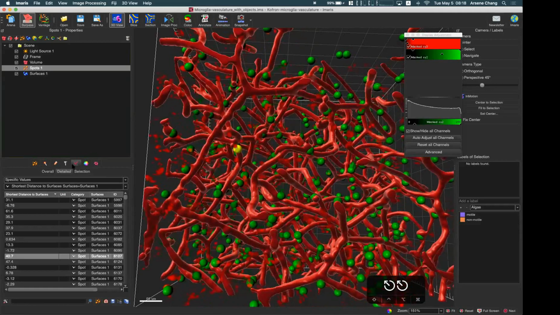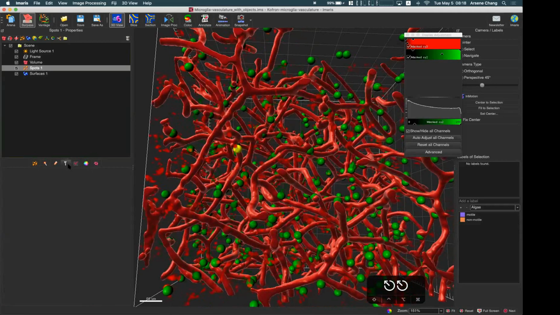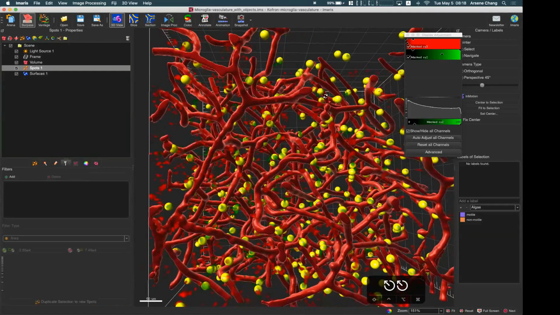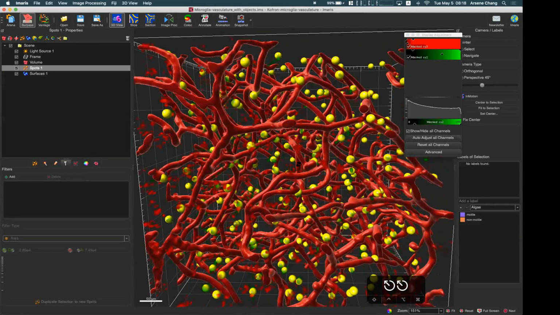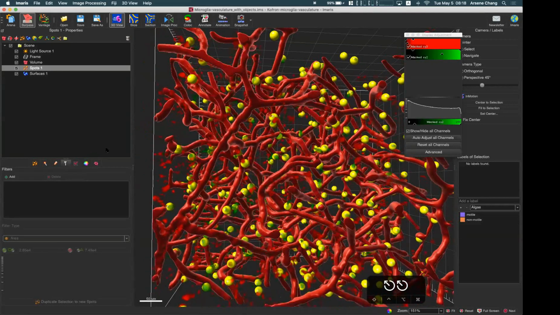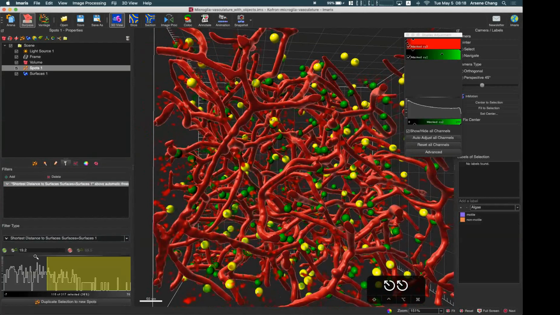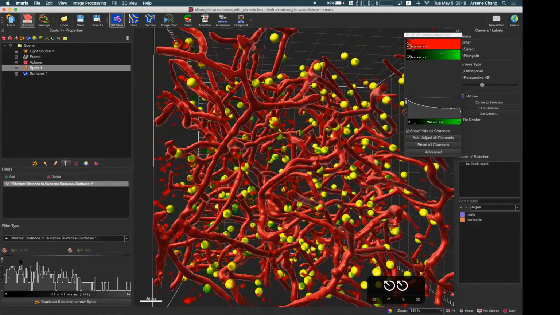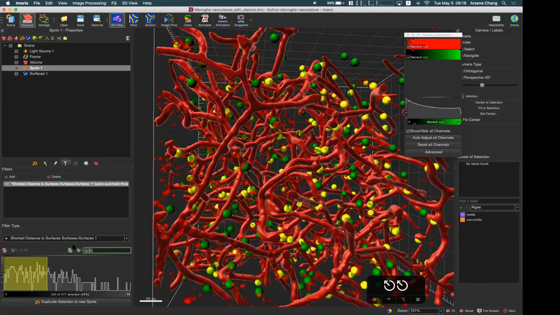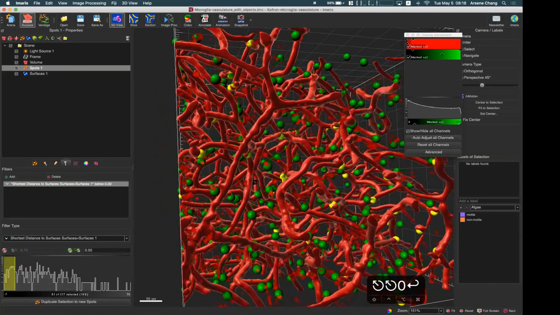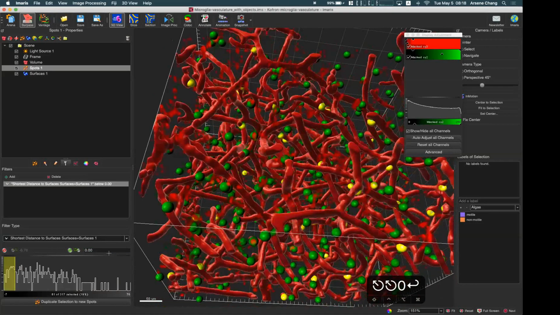So we can use this filter function to easily filter out. For example, I want to calculate how many cells are actually inside or in touch with the blood vessels. I can add the shortest distance, and I turn off the minimum, which is -6, which means inside this surface object. I can turn on the upper limit and say 0, which means in touch, attached to the surface. So I can duplicate.